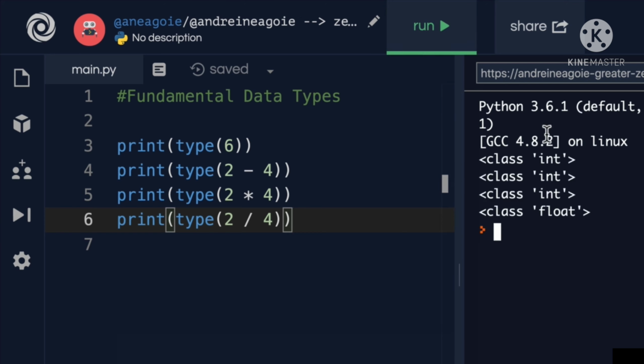All right, we got int for 6. We have -2 here, which is also an integer. We have 8 here, which again is also an integer. But then we have float. Because 2 divided by 4 is 0.5.